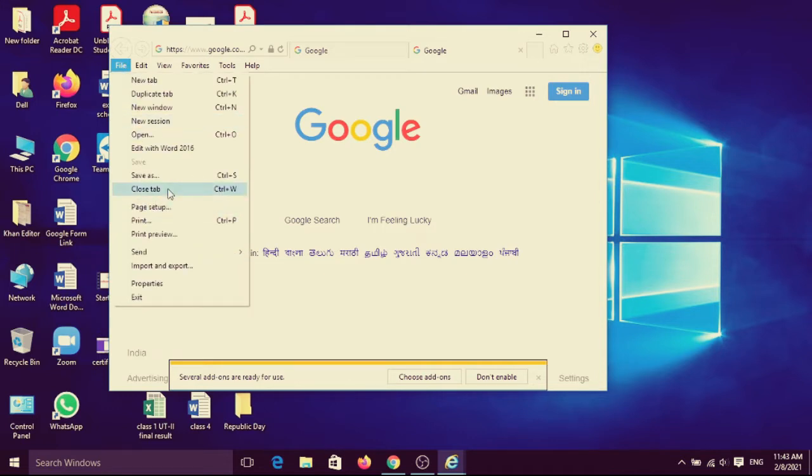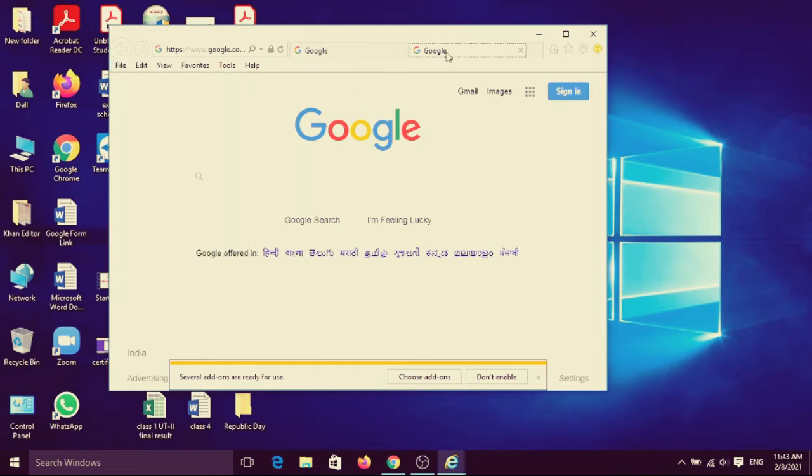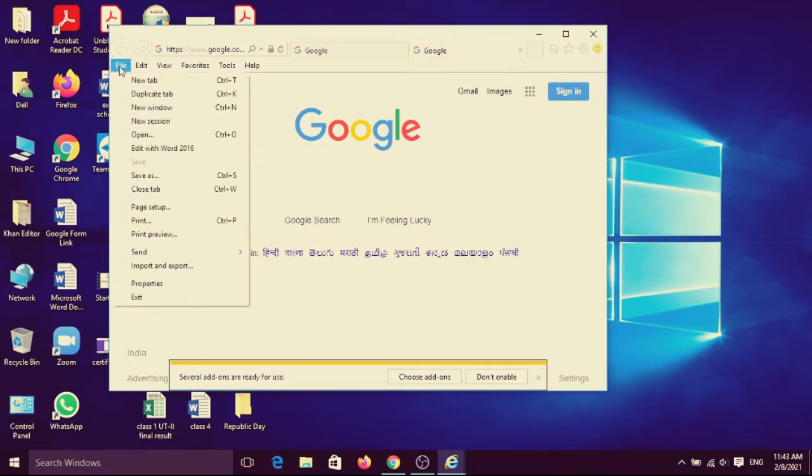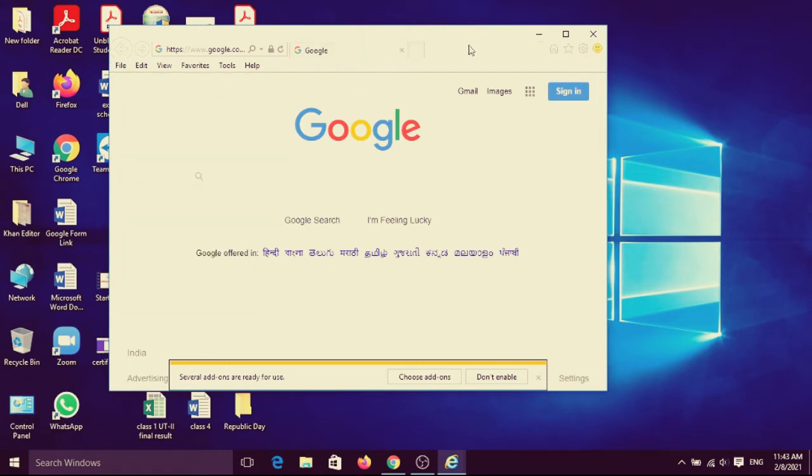Select that tab which is open and selected, and click to close it. Suppose I want to close this one from here: File menu, then click on close tab. See, now the opened tab has closed.